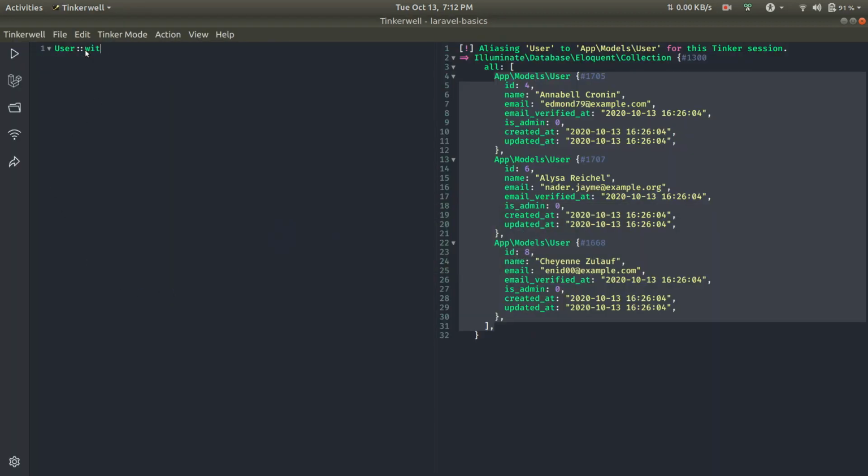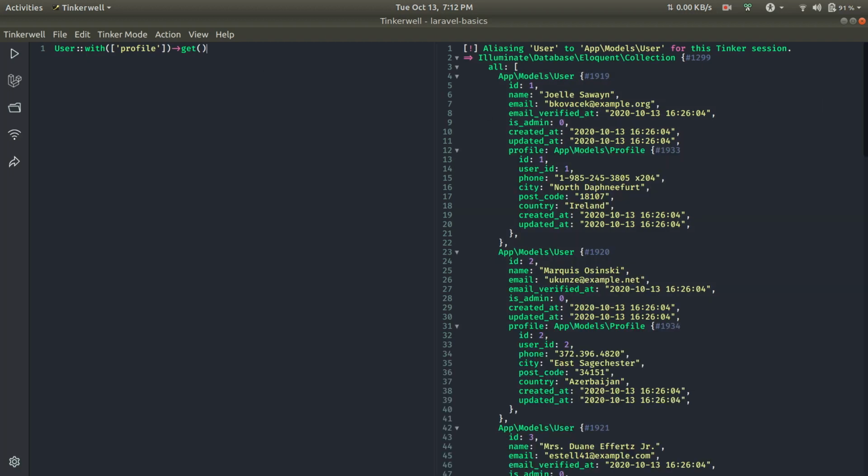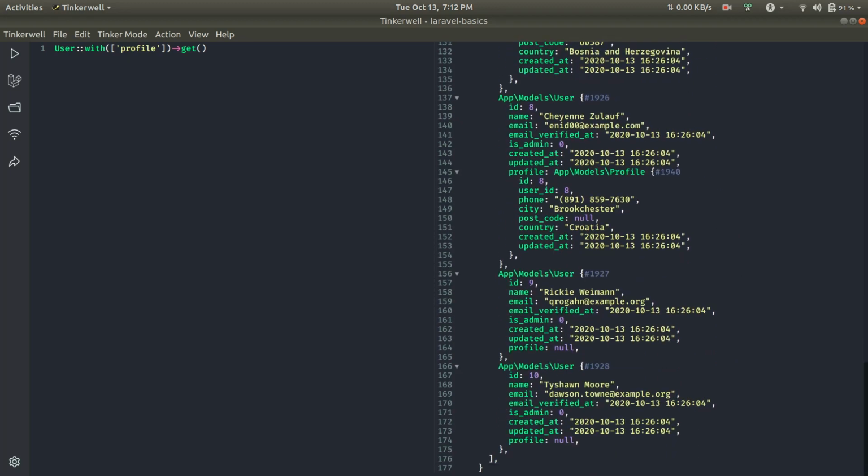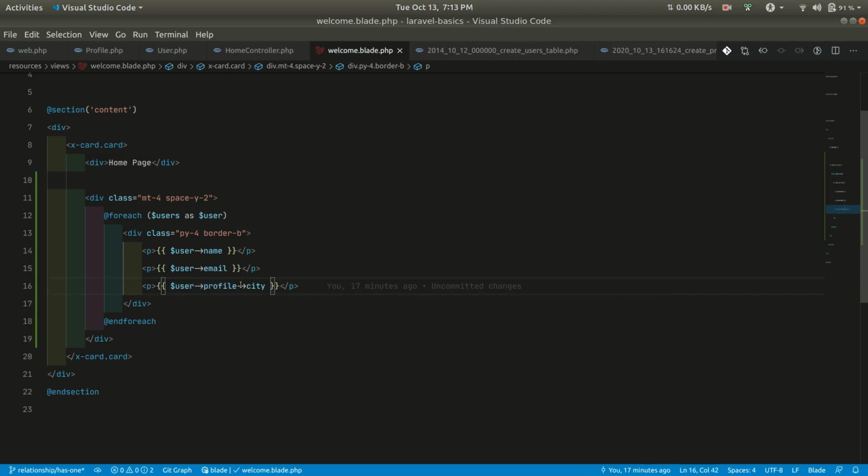If I show you here, user with profile and get, now you can see the profile is null. If we try to get a property from here, it says trying to get the property of non-object, since profile is null, which is not an object. So here we are trying to access the city from a null, so it is saying that we are trying to access a property from a non-object, which is a valid error.